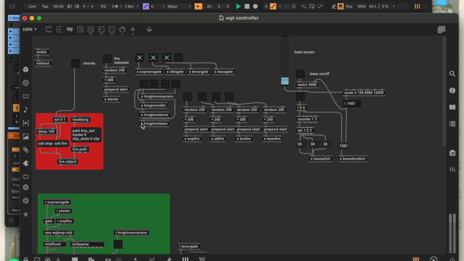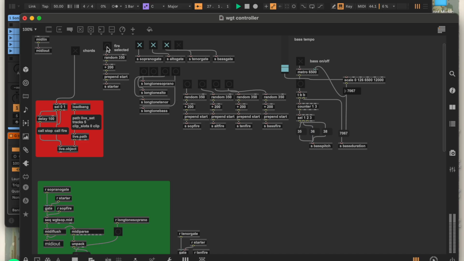And the final control here is these gate controls. The four gates open up and allow me to send that start message to multiple voices simultaneously so they play in the same tempo.